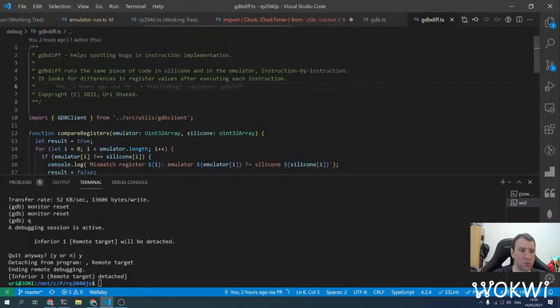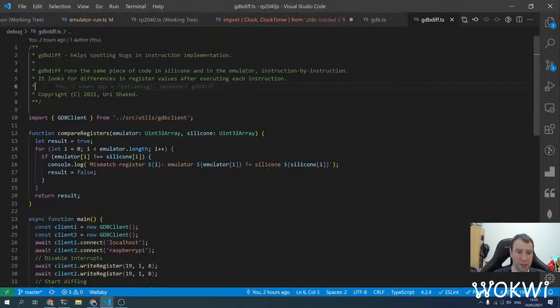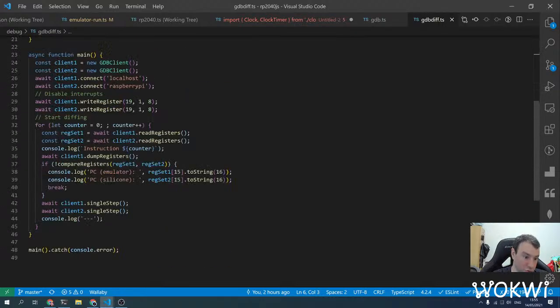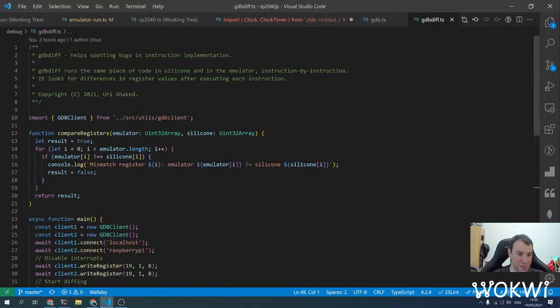So this new tool is pretty short. It's called gdbdiff, and what it does is take the same piece of code and run it instruction by instruction, both in the emulator and on the silicon. While doing it, it also checks for differences in the registers. So it basically traces the code line by line and sees where the first difference in behavior happens. It's actually pretty short, less than 15 lines of code, and some of them are comments and debug prints.